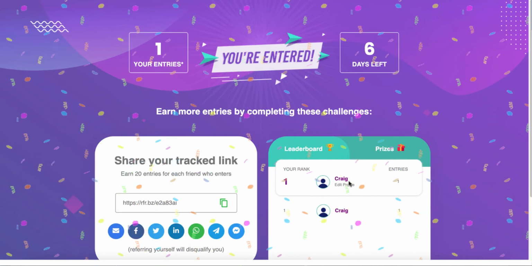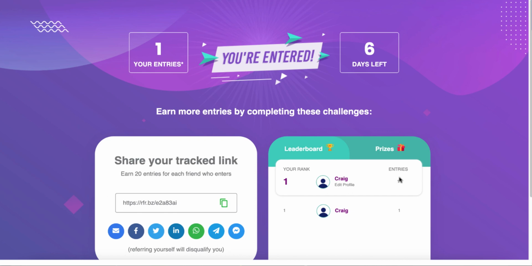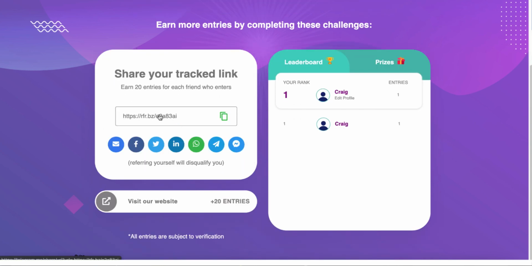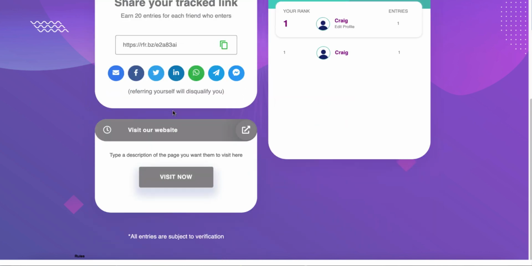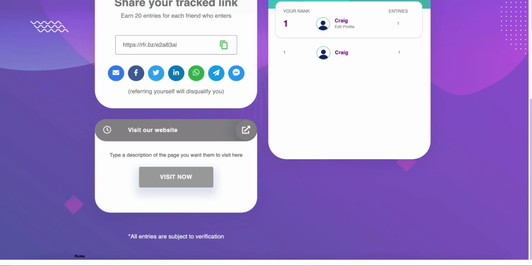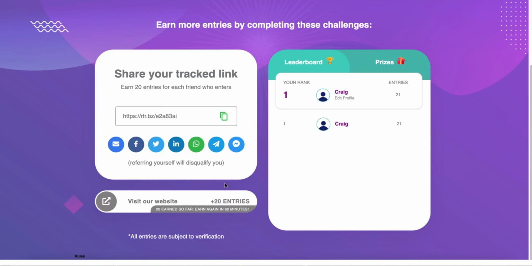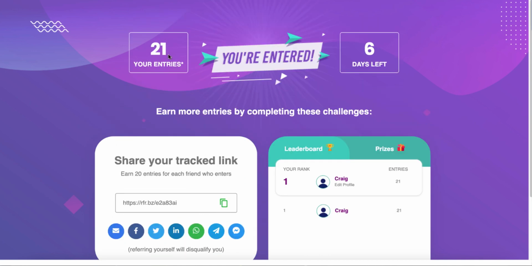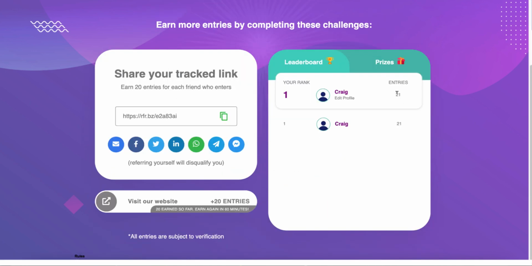So there's our confetti. It's already added me now, so I'm number 1 in the leaderboard, and it's going to give me opportunities to earn additional entries. So I can either share my custom unique tracked link, or I can earn bonus entries down here. So remember we created the visit our website bonus entry challenge. So what I can do now is visit this, go to the Ferrari website, and go back. So now you'll see it allowed me to earn 20 entries. So I've got 21 entries, and I have 21 entries here.